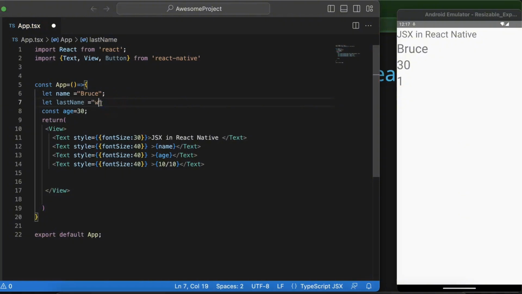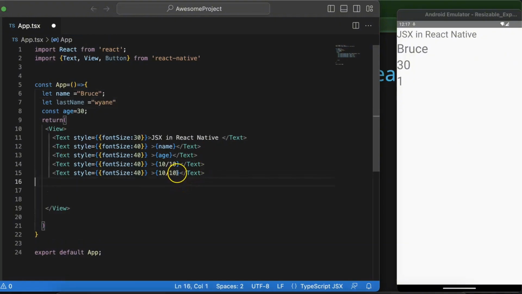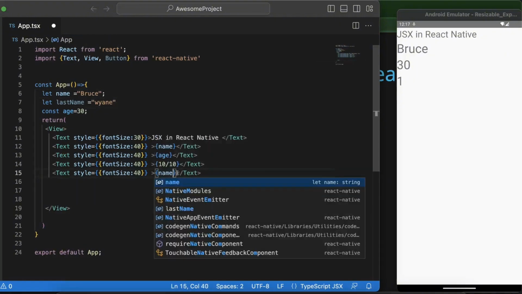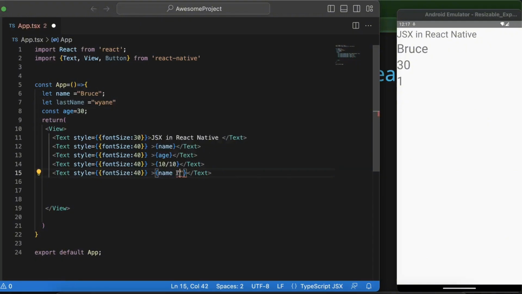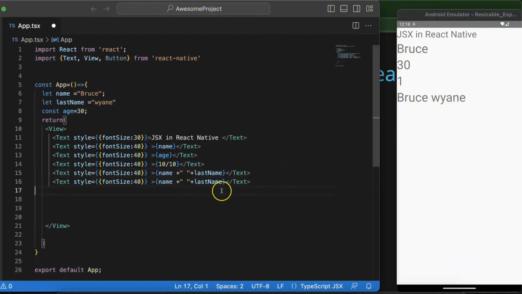Let me correct this spelling. Now if you want to concatenate both of these, you can still do that. Simply put the name and then use plus and the last name. Save it. Here you can see that if you want to put a space, this is also possible. There is another way also to write this: you can simply use two different JSX tags, and this is still working fine.